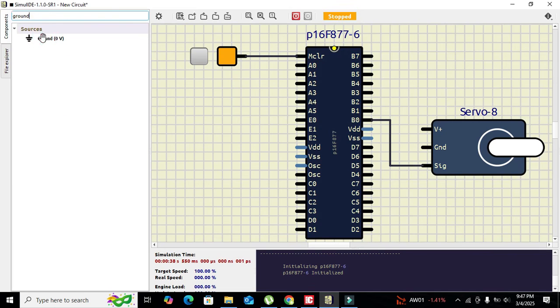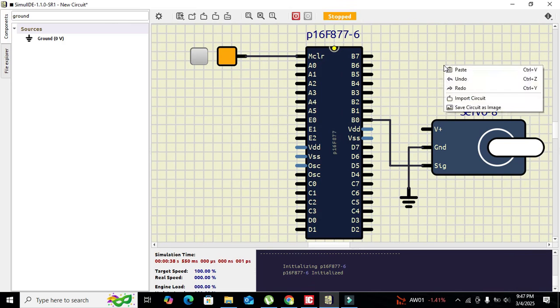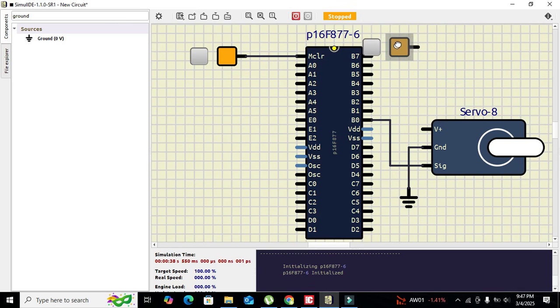Now take ground. Ground must be attached to the ground pin of the servo motor, and V positive. We will copy and paste this power supply, and we can supply a certain voltage, usually it is 5 volt operated. Okay, now our circuit part has been done.